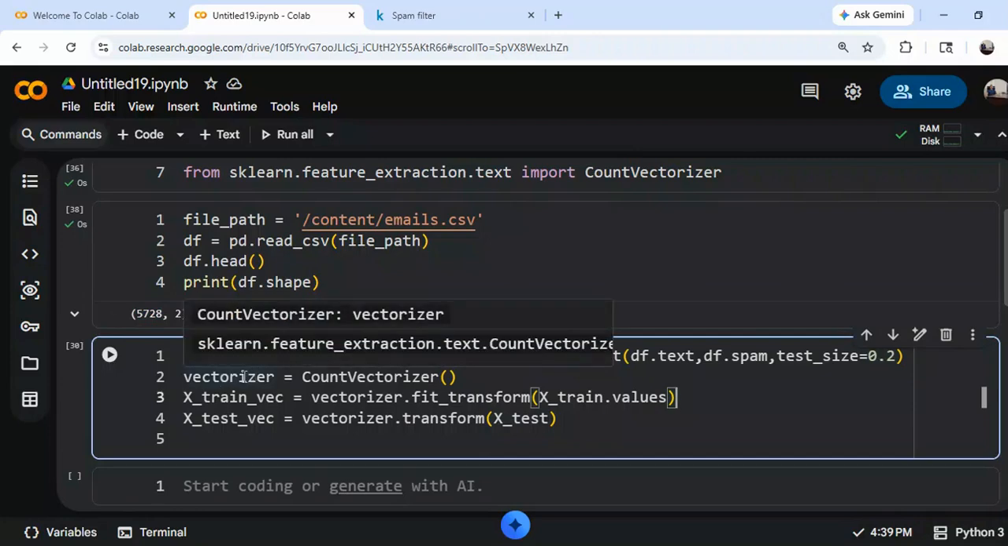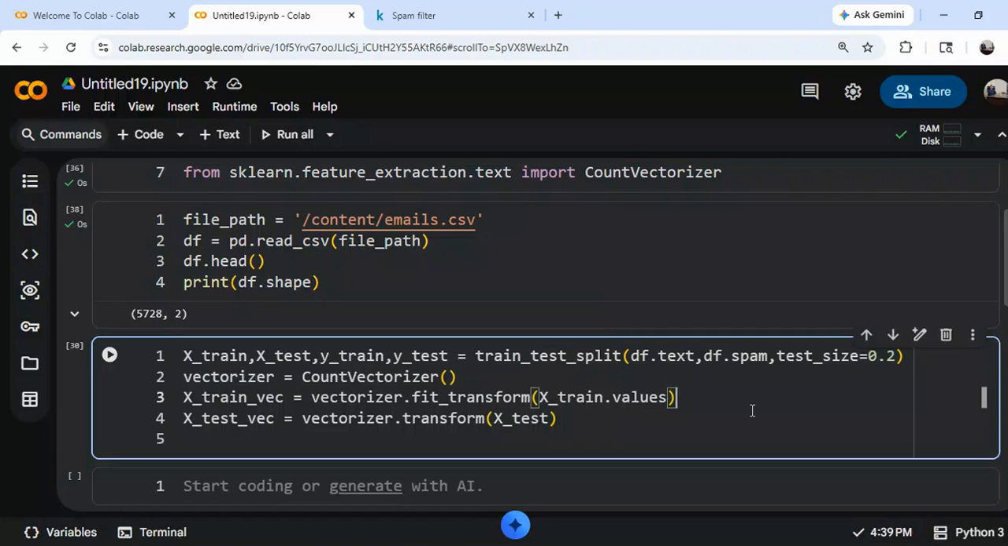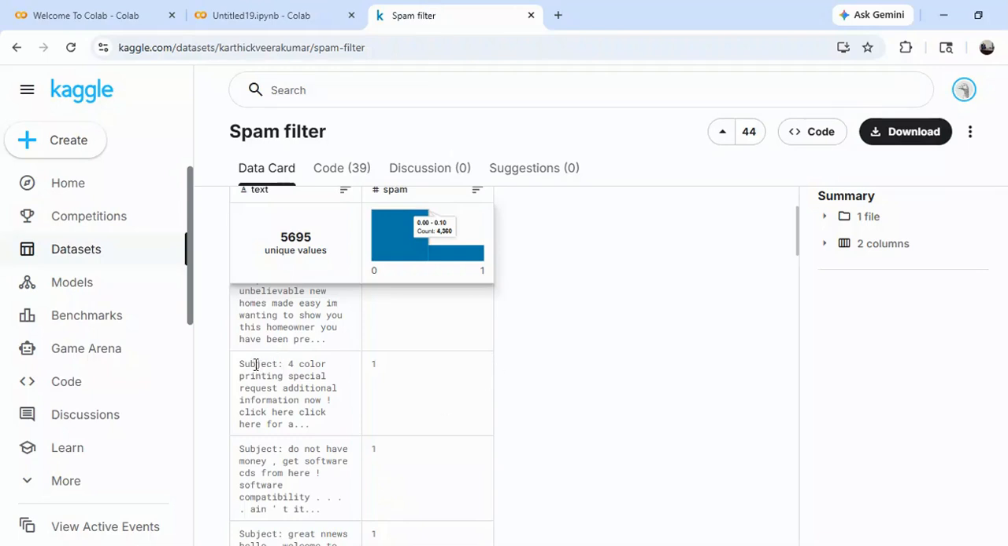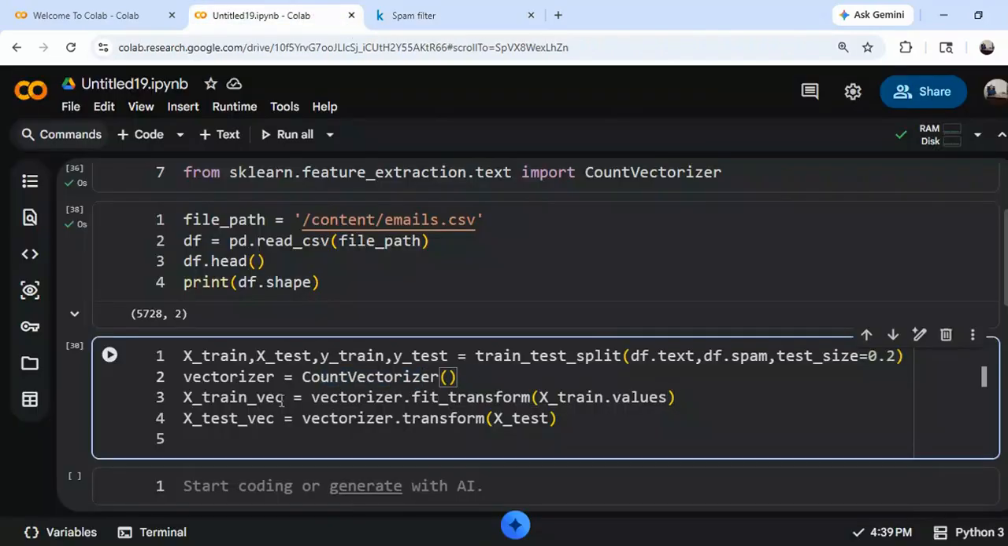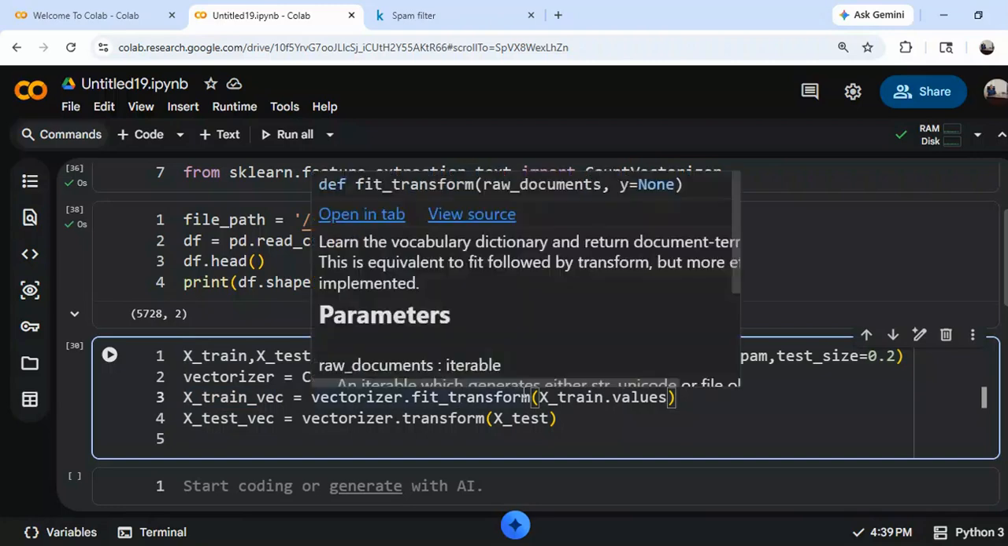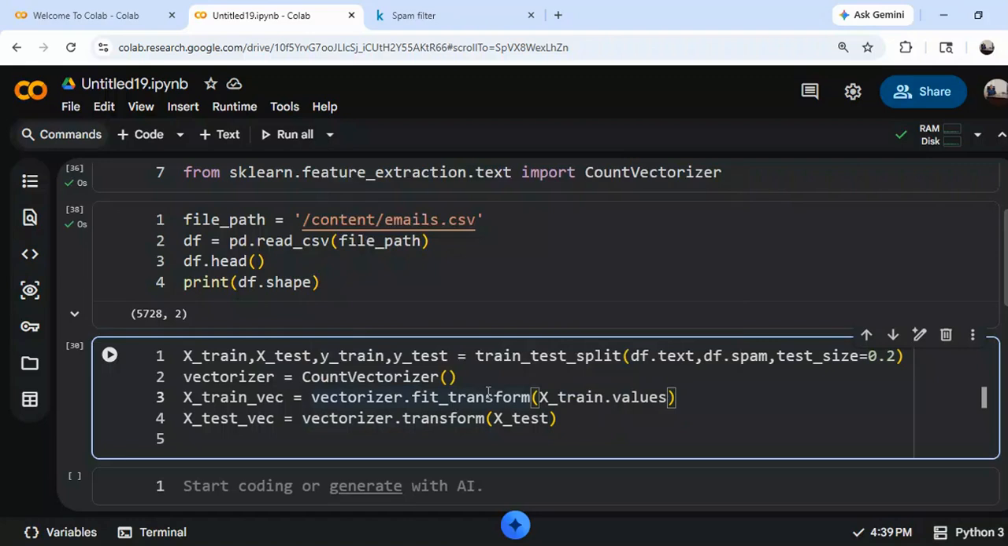The next line is that we are initializing the count vectorizer. We are doing this because this data is in the form of text, and what machine learning works with is numbers. To convert this text into token values, or in simple terms numbers, we are using this count vectorizer. For our training data, x, we have initialized this vector, x train vec, and we are using fit transform to convert our data into numerical values.